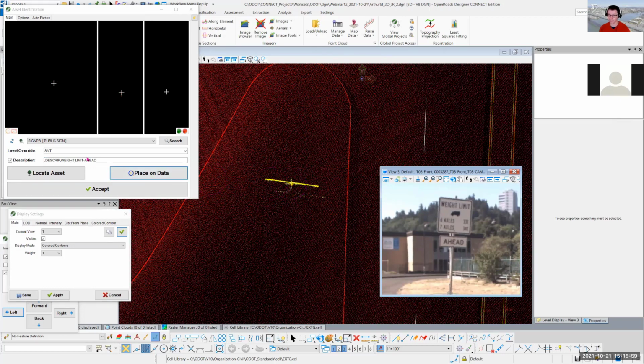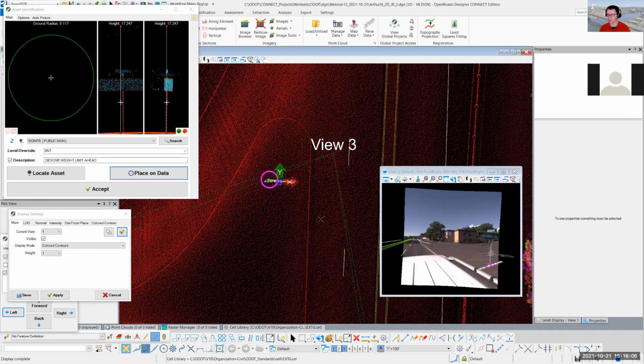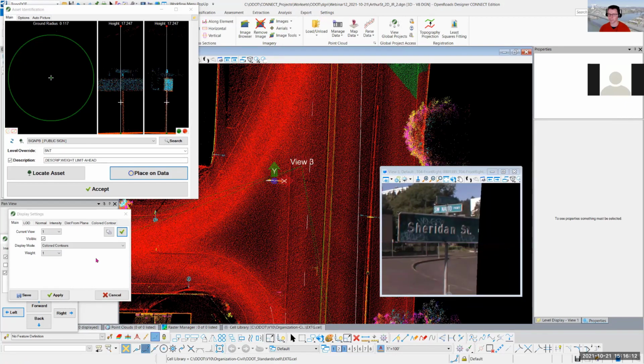Again, I could go to place on data. Everything's set up. I would probably do all my signs at once, come back and do something else. Again, you can see the array of where the image is looking right here. And I can scroll in and see what that actual image is and then change this description. So that's Sheridan Street. And there's a couple more signs on there. I can enter those.